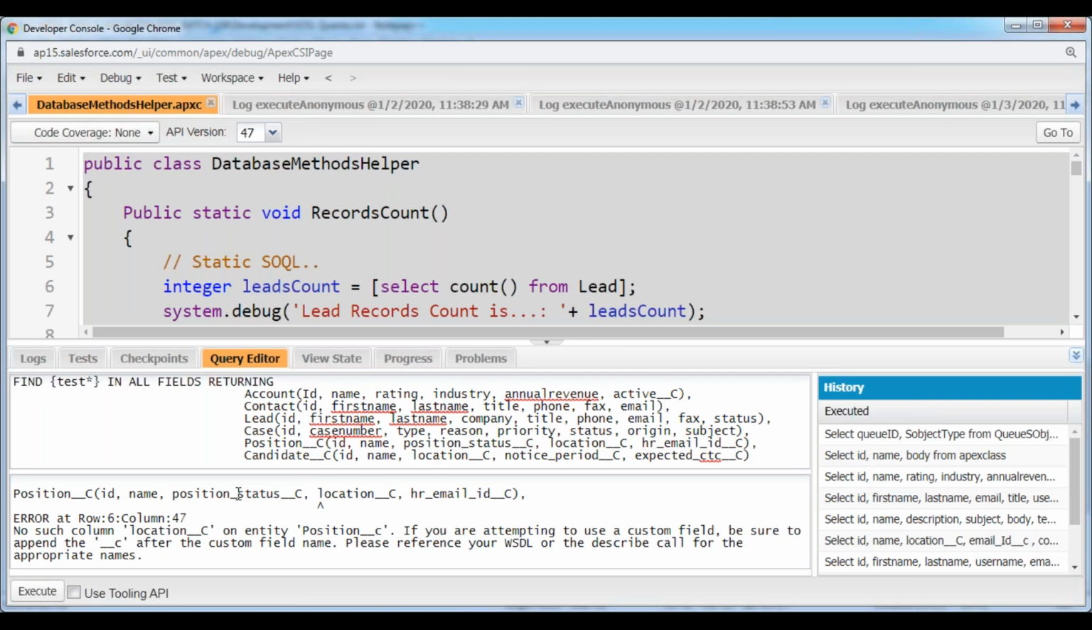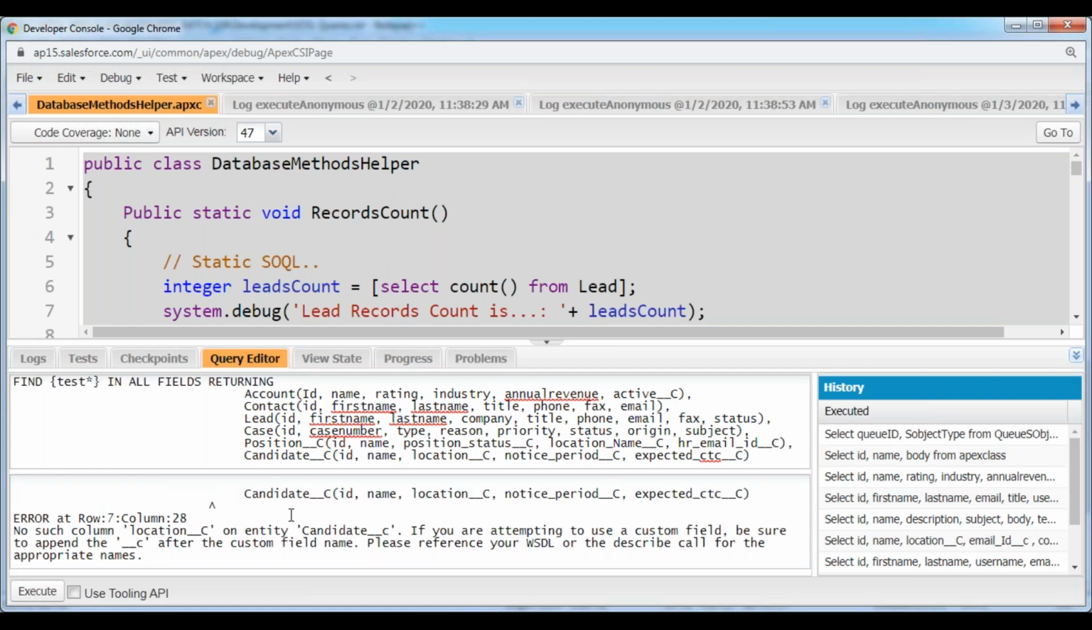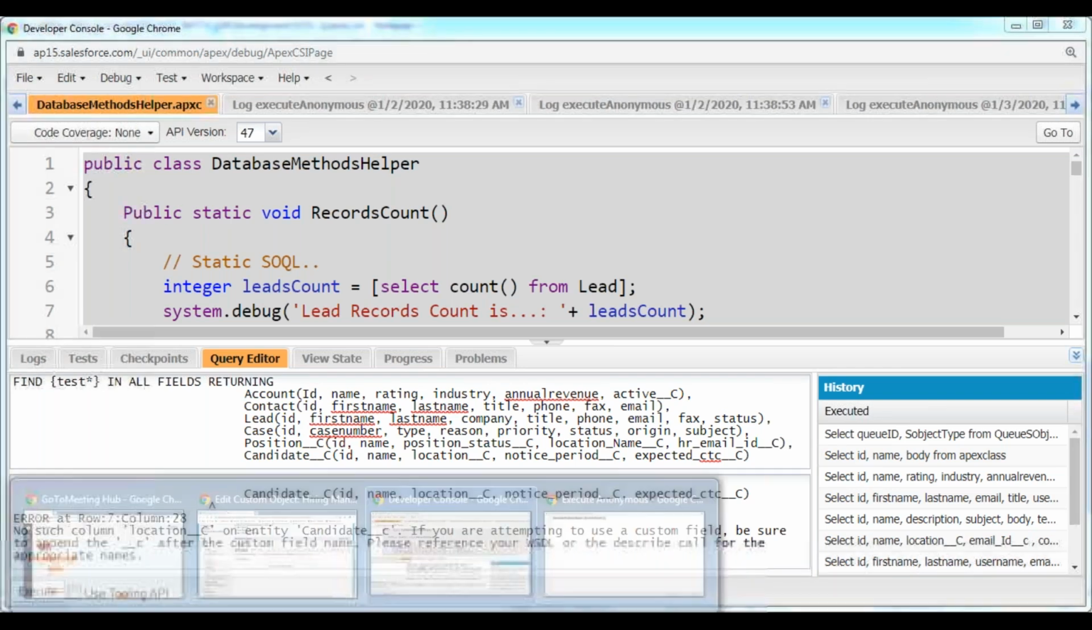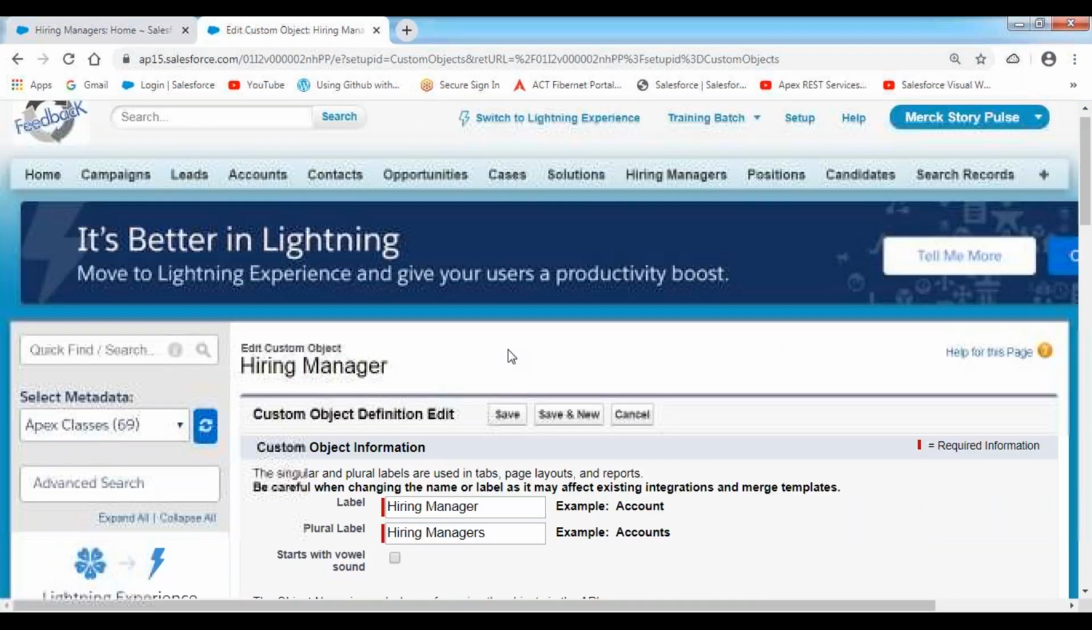Now it is indicating a compilation error, that the location column is not there inside my position object. Location name. Now, what are the columns that are available?